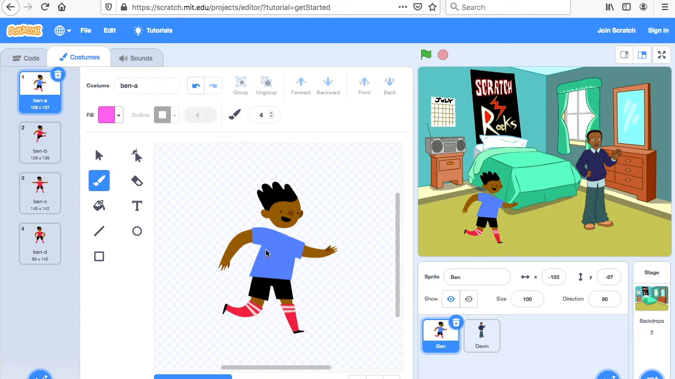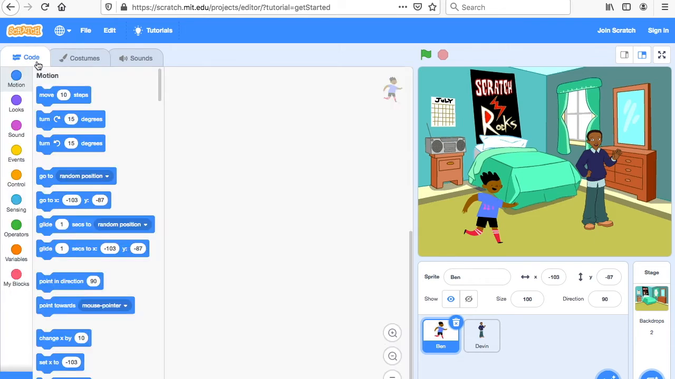And I could even say, let's say if I go to 221, 2, 2, 1. Now you see it says 221 on the shirt. Okay, so you could make him a 221 student if you would like. Okay, so that's costumes. If we click over here for code, now we're going to control what he looks like and what he says for our code.